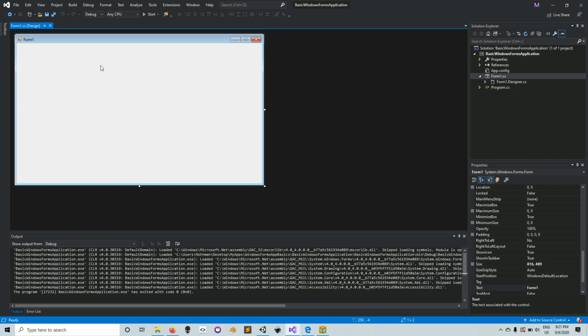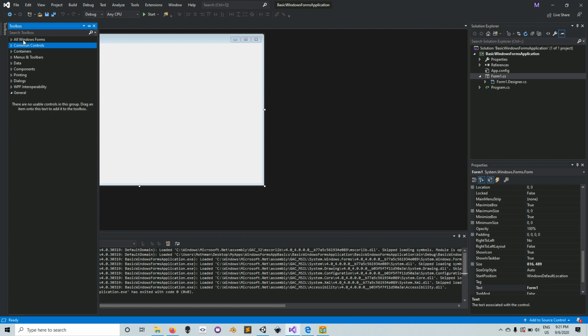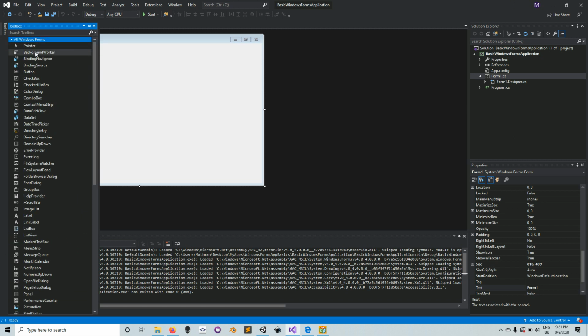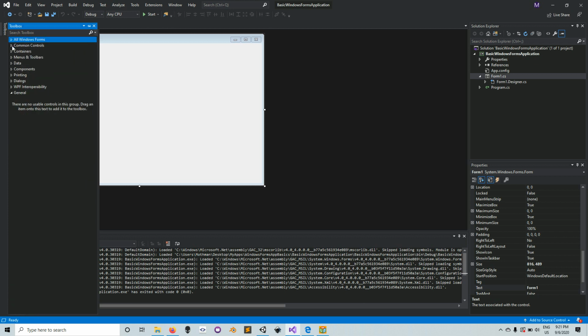So remember what I said about the toolbox. Notice we have a toolbox here. If you remember the previous time we clicked on this toolbox, there was nothing inside. As you can see right now, there are controls in here, and they are grouped. There's All Windows Forms. If you click on this triangle, you'll see all the controls available for Windows Forms. If you minimize that, you can see there are common controls.